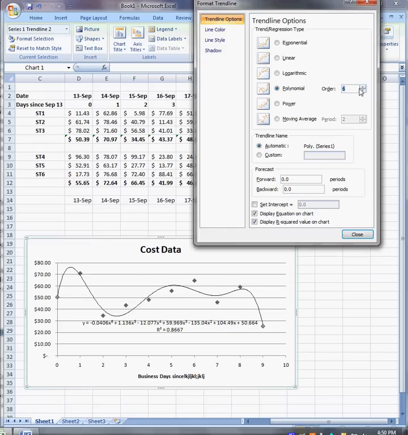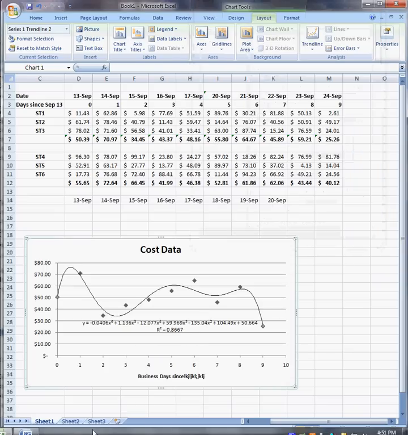If I want to go a little bit higher, I don't know if Excel allows you to do that, but what you don't want to do is select moving average, because that's a little bit more complicated. It's not actually an equation that you can get. But for me, this data seemed to be a pretty good fit. So I'm going to select this, and now I'm done.